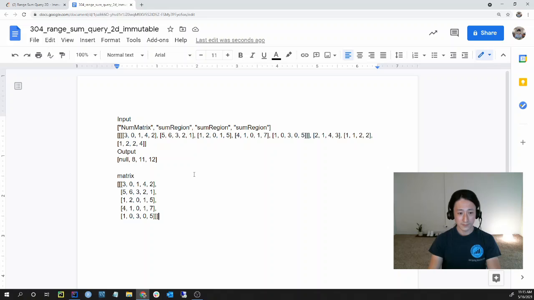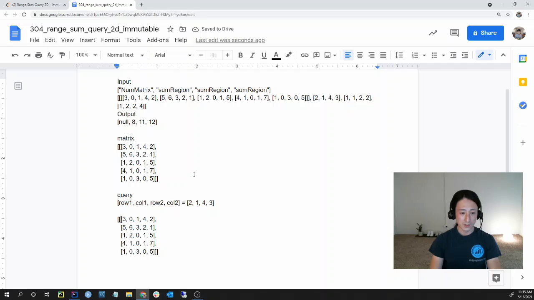So the query is going to be this. This query represents first row and first column, and then second row and second column. In this case, I'm going to copy and paste again. We have to go to the second row, first column. This is the upper left corner, and then we have to go to the fourth row and the third column, 1, 2, 3. This is the lower right corner, and this is going to make a rectangle.